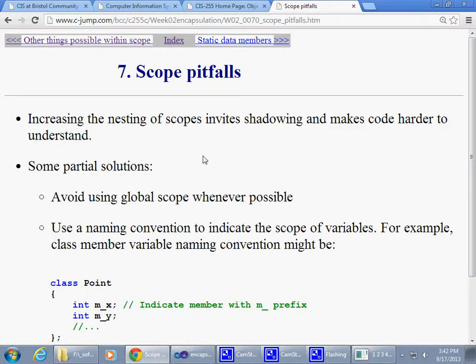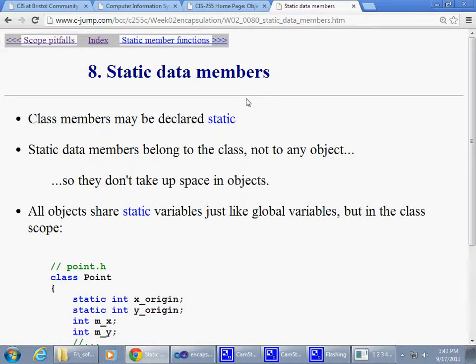So we said that there are some pitfalls that go with the scopes and nested scopes and sometimes make things obscure. But I think, again, as we move along with examples, those will surface in many different areas. I'm not going to spend too much time on this particular slide. Something new for today is the static data members.